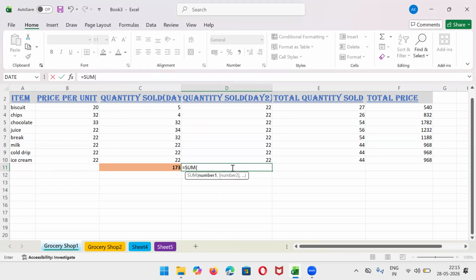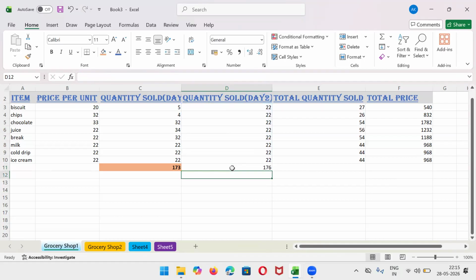All right. Similarly, I can do it here. Sum, and then I can put D3, and then I can put D10. So it will take all the values. I'll just press enter. All right.